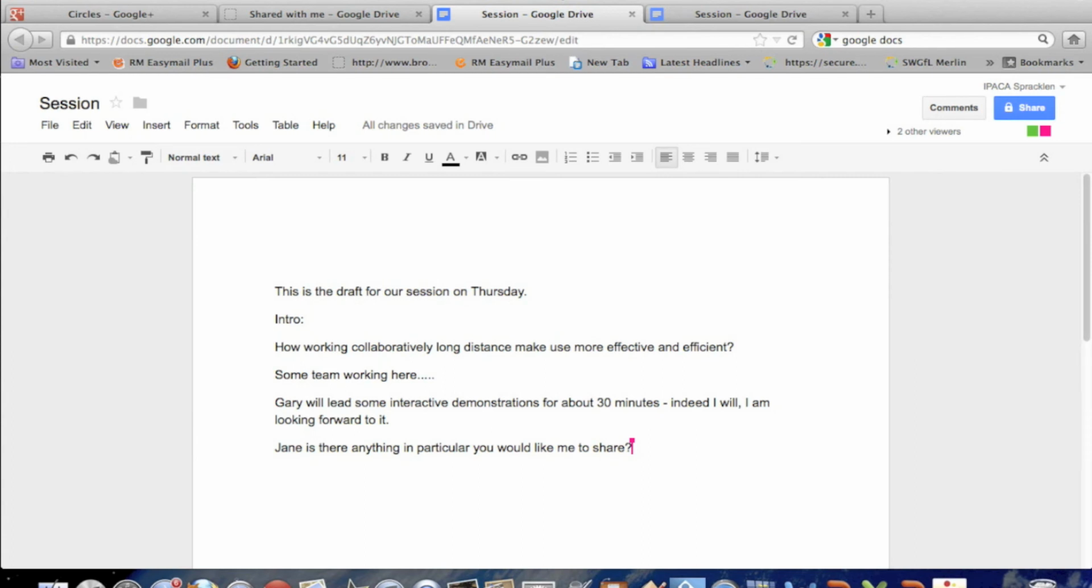And Jane can now edit that document. She's working on an iPad, and because we're both on together, we can see those changes as Jane types them in. But we can also, you'll see that there's a note there saying who's editing the document. This is nice for tracking changes, etc. You don't have to be on the document at the same time.